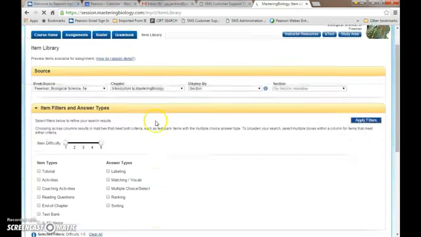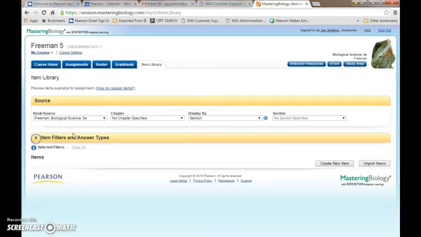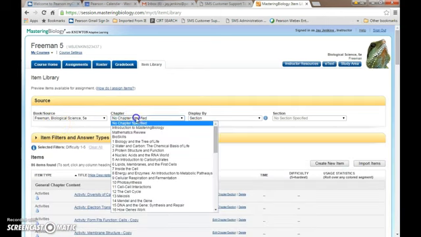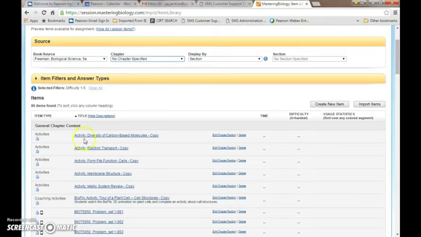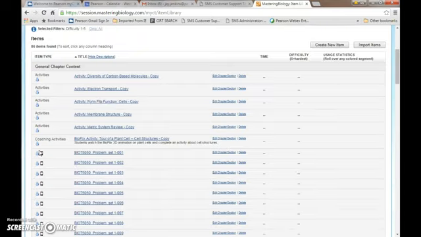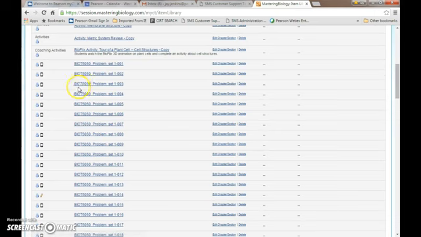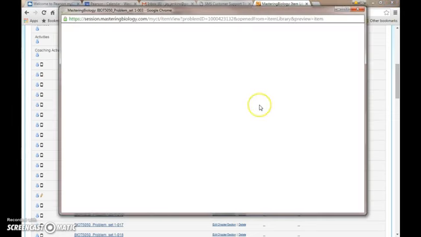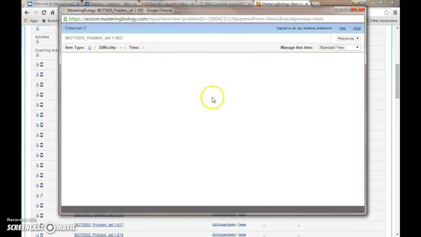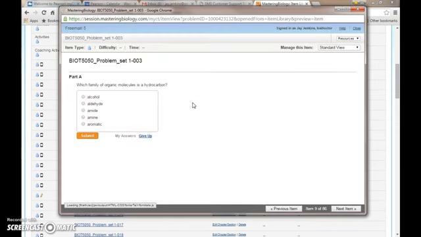Now in order to find those items, I'm going to close my filter up here, and I'm going to go to No Chapter Specified, making sure in the drop-down list that's what's located, and then you'll notice these are my personal items, and so these are all the items that I have now imported into the course. So we see the Bio T5050 problem set right here, and this means that it's an item that I created, and it's also mobile friendly. And then when I click on it, I can actually go in and look at that particular item, and I can now use that in any assignment that I'd like. So I can add this item to any assignment that I wish.